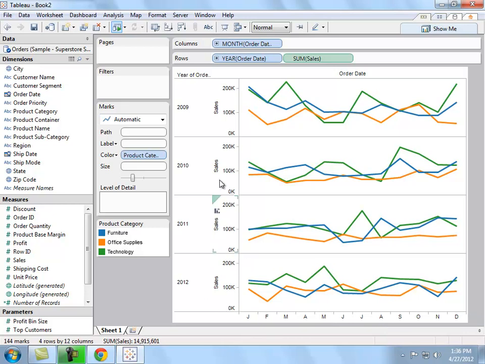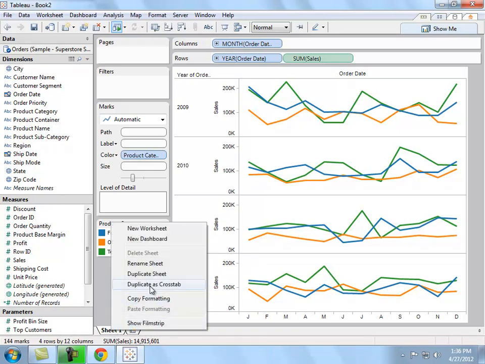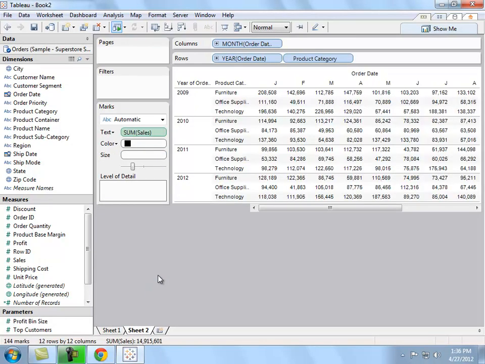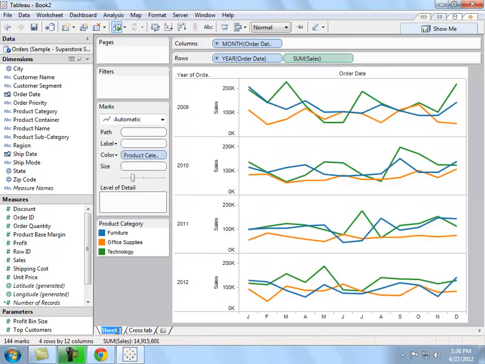It would also be useful to just see the numbers for this visualization. Although the view is helpful to understand the trends, sometimes people in my organization will ask me for simply just a crosstab view of the data. In Tableau, I can do that simply by right-clicking on the sheet and duplicating as a crosstab. I'm going to rename this sheet crosstab and rename the original Trends over time.